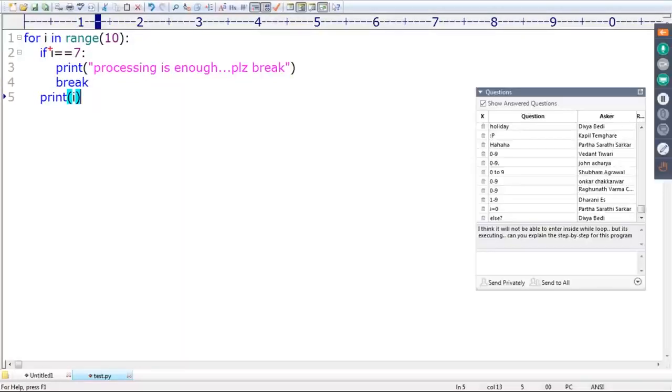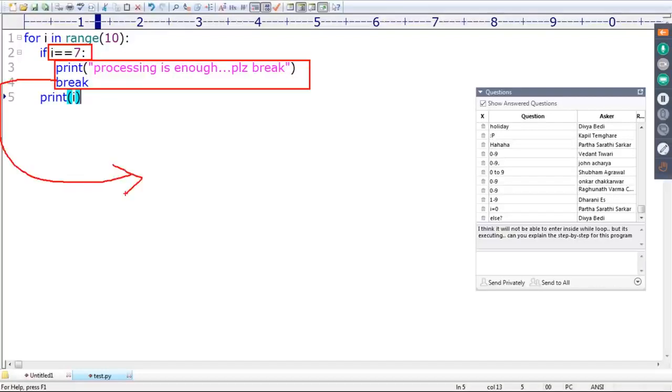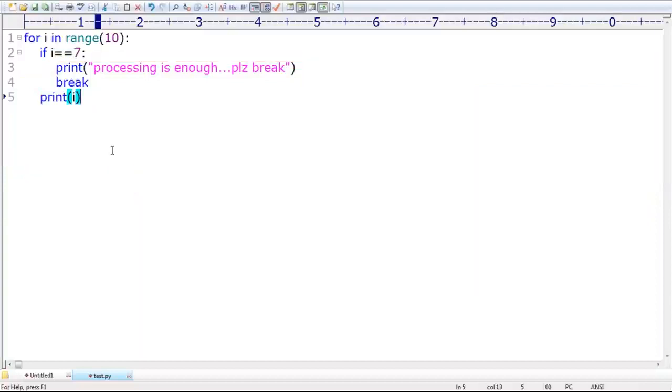First I will check, is it 7 or not? If it is 7, then only it will execute. If break is executed, you will come out of the loop. Now, if this condition is not satisfied, the body won't execute, and print of i will come directly. Can you please tell what output we will get now? First 0, then 1, 2, 3, 4, 5, 6. Whenever i is 7, processing is enough. You are not required to continue. Break loop execution like this.